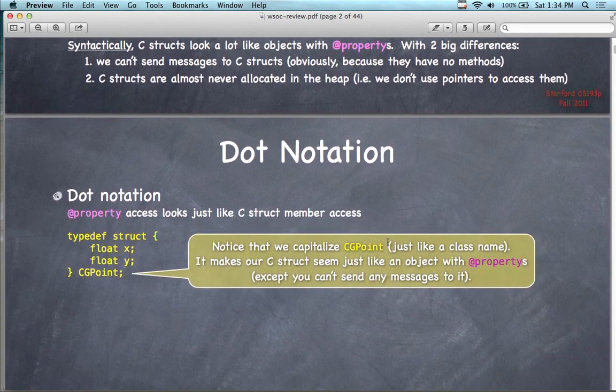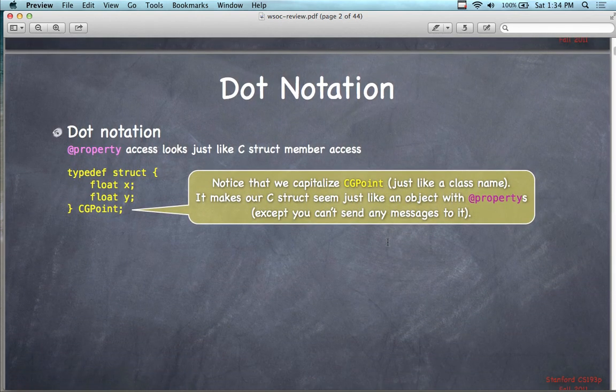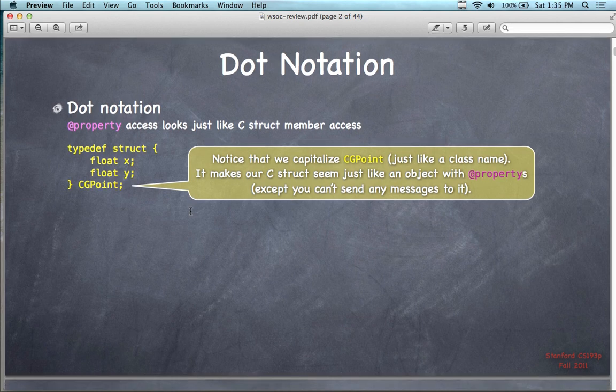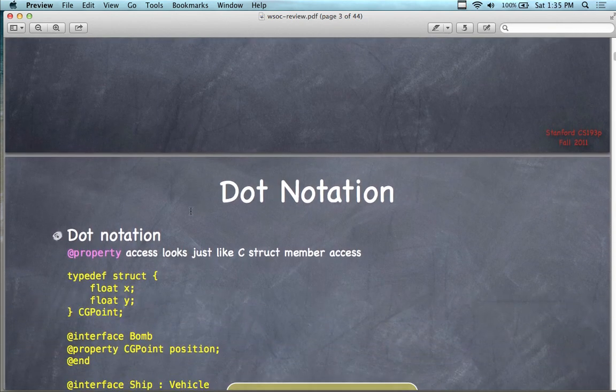As an example, here's a structure. So we have a dot notation here. The property access looks like a C structure, where we have a float X and a float Y, and then we have the name CGPoint. Notice that we capitalize CGPoint just like the class names. If we do it this way, it makes a C structure more like an object. It isn't really an object though, it's a structure. And then you can use dot notation with that as well.